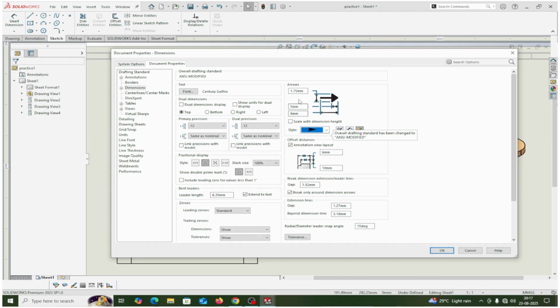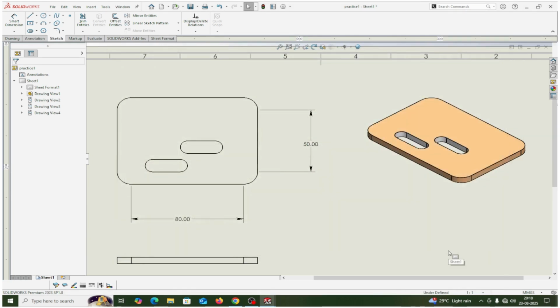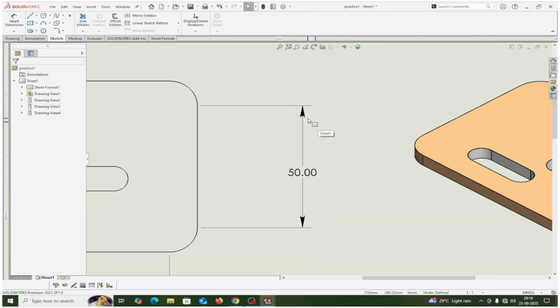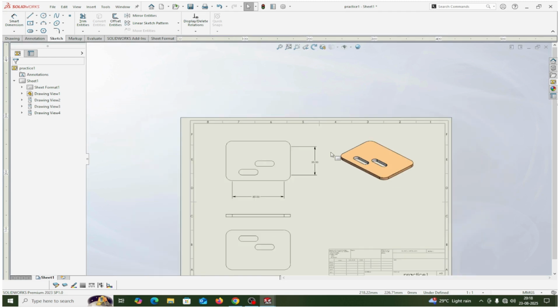So I have changed the height of the arrow to 1.75. This is the height of the arrowhead, 5 mm is the length of the arrowhead, and 8 mm is the total length, line plus arrowhead. OK. The arrowhead style changes and the size also increases. In this way, we can control the arrowhead size.